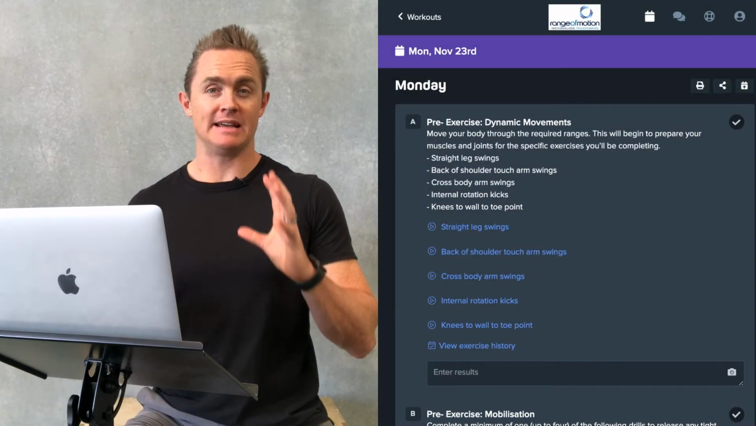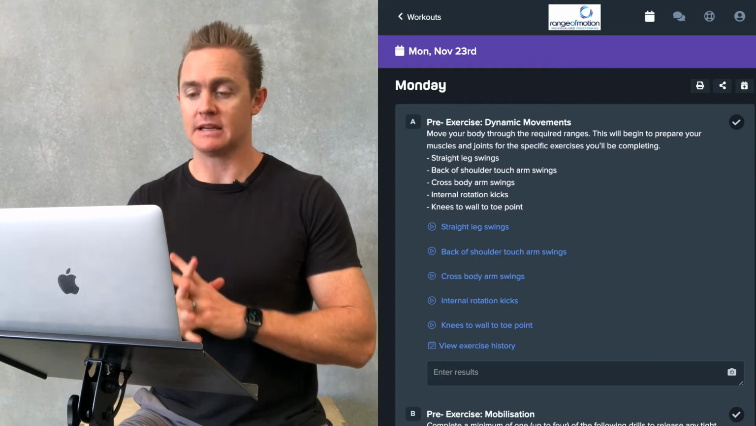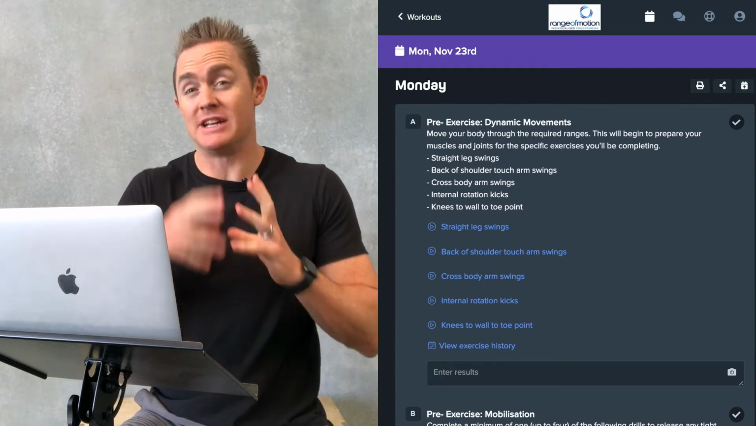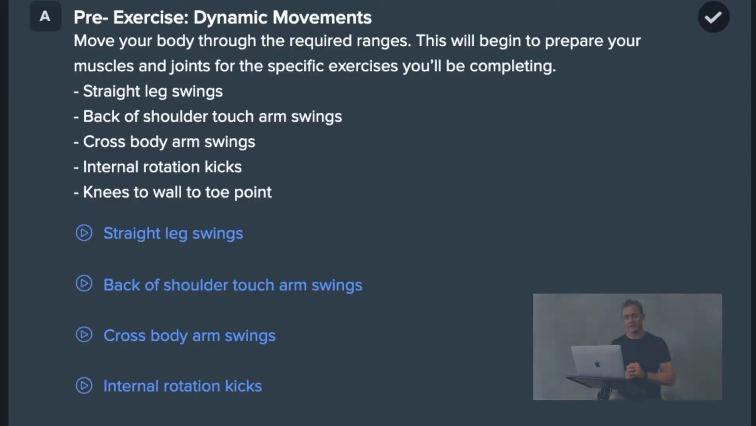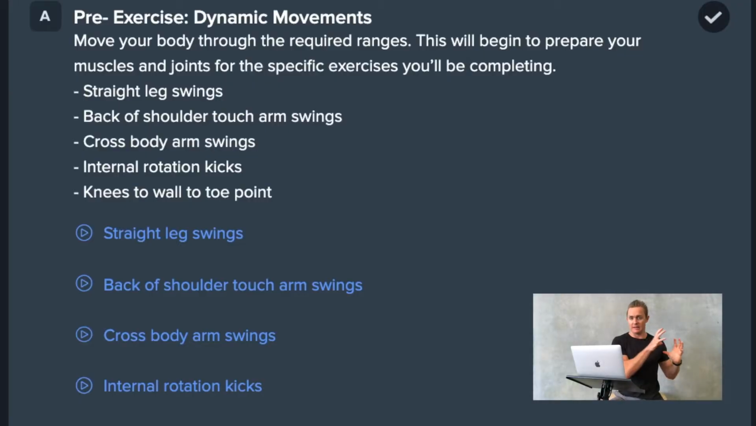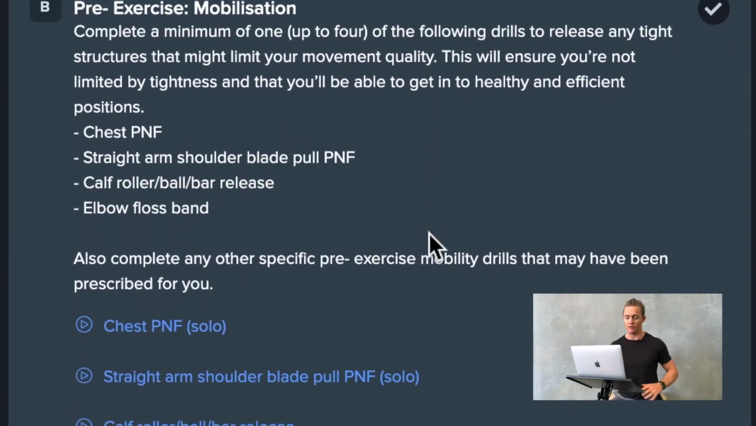Let's take a look at a sample day of training for this range of motion individualized programming client. Each day of training will begin with a certain part, which is your dynamic movements. This is where we take the movements we're going to be performing in that session, simplify them, and move our body in a dynamic range through those positions we'll be looking for each joint.